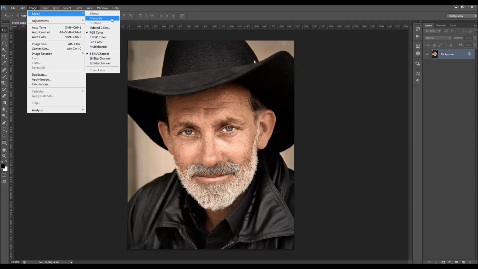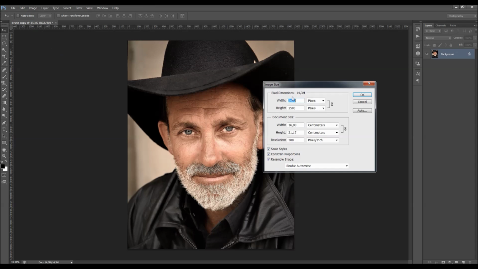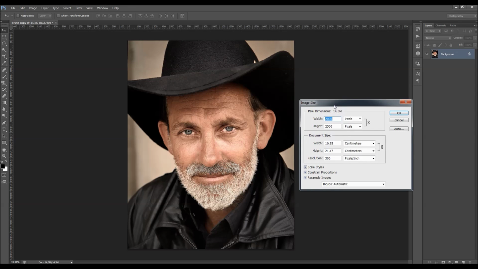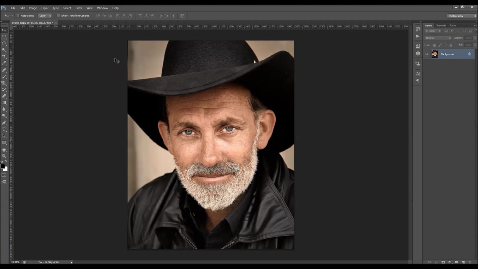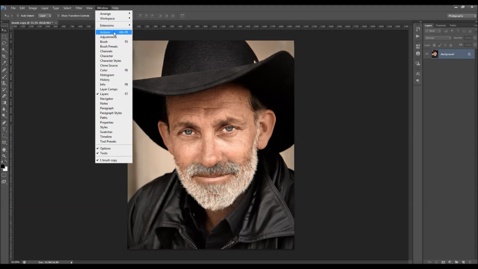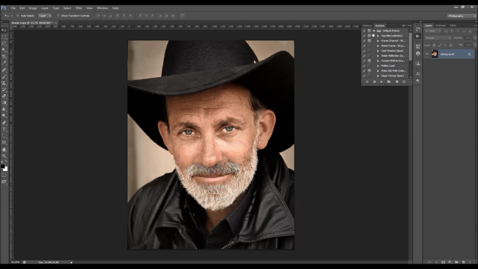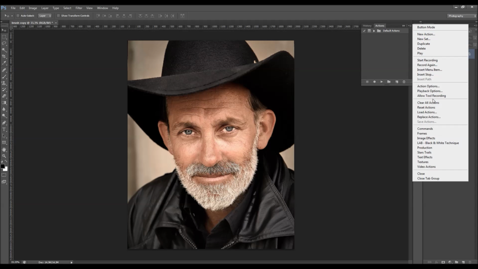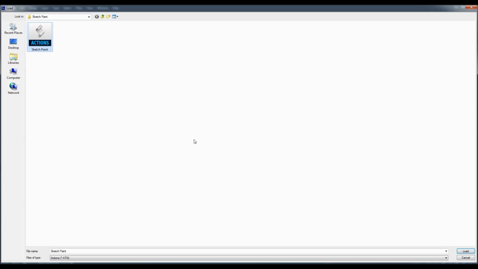Also check your image mode. It should be RGB color mode, 8-bit, and just go to image size, and for best results you should use photos that are about from 2000 to 4500 pixels. Okay, so I'm just gonna use this size here. Click OK. Now to load the action, just go to Window, Actions, and just click on the little arrow here, Load Actions, and just choose the action that can be downloaded.